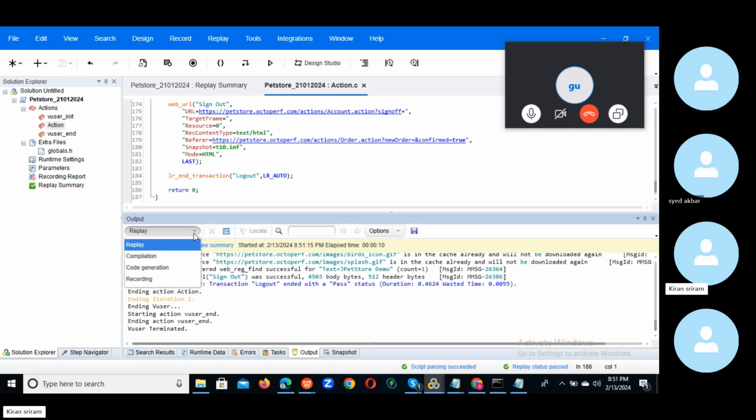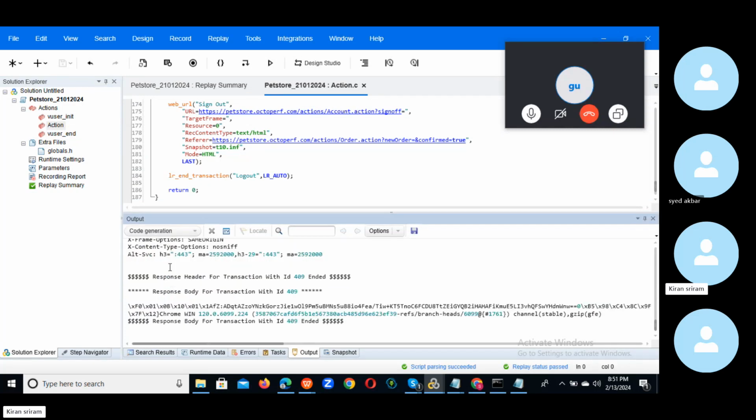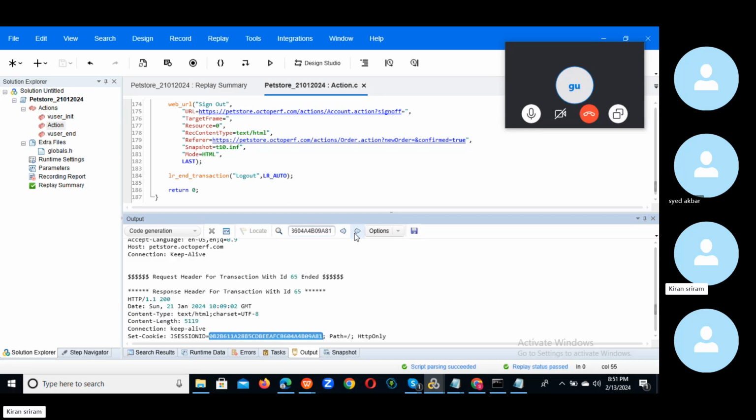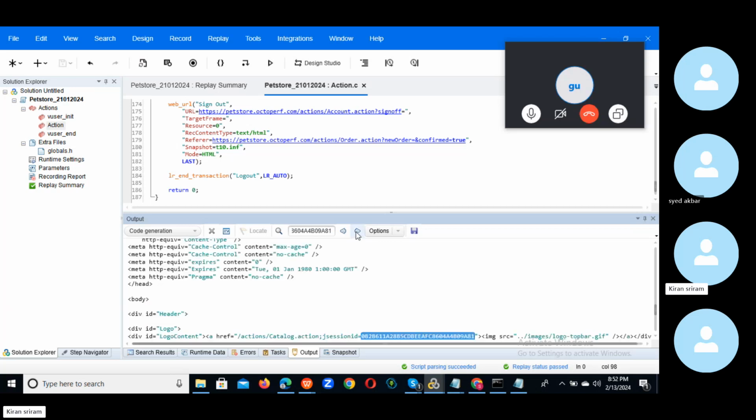In the drop down here we need to select code generation, and here come to the starting page, like Control Home, and here we have the search box. Paste the dynamic value, and here Find Next will be there, click on that. So we need to take from where the response is. So this is the Set-Cookie, and you can observe this is the response of our request. So JSESSION ID equals this, you have identified.